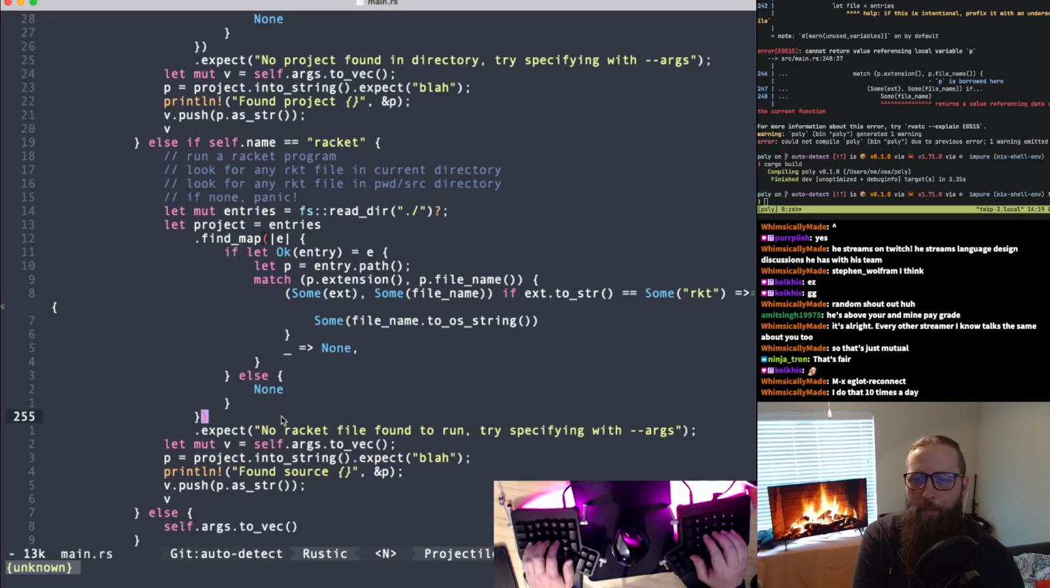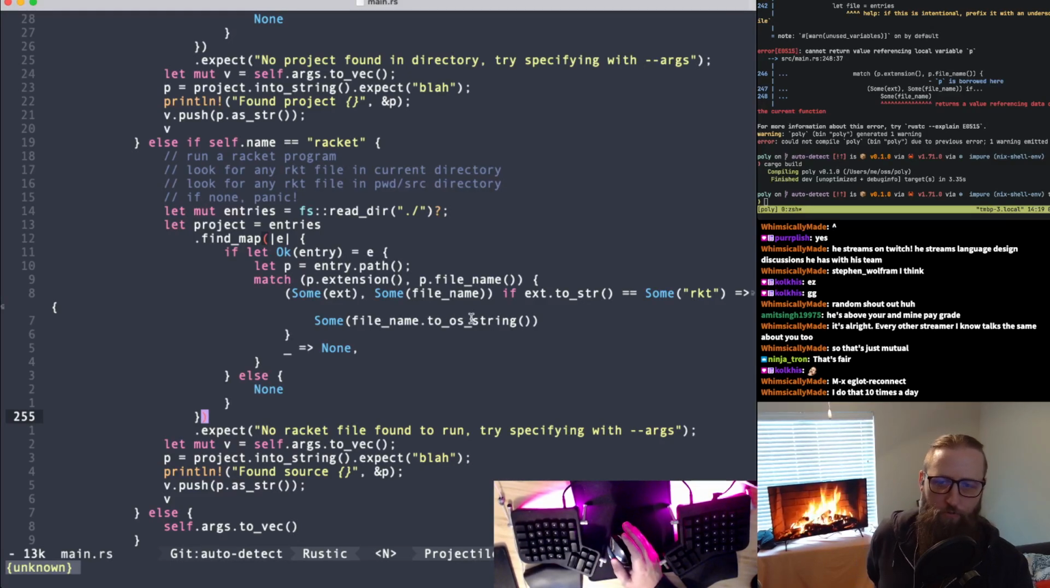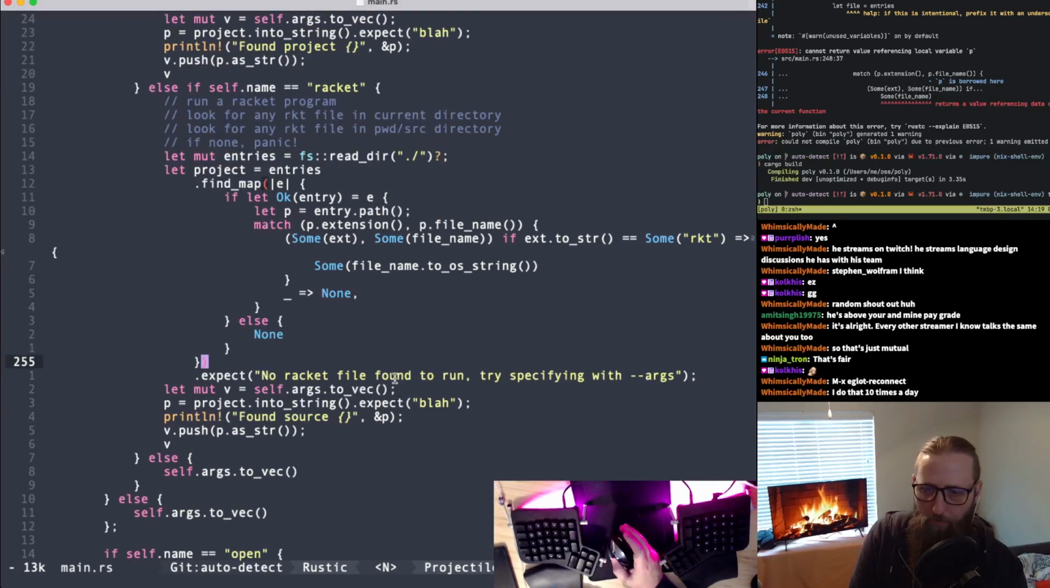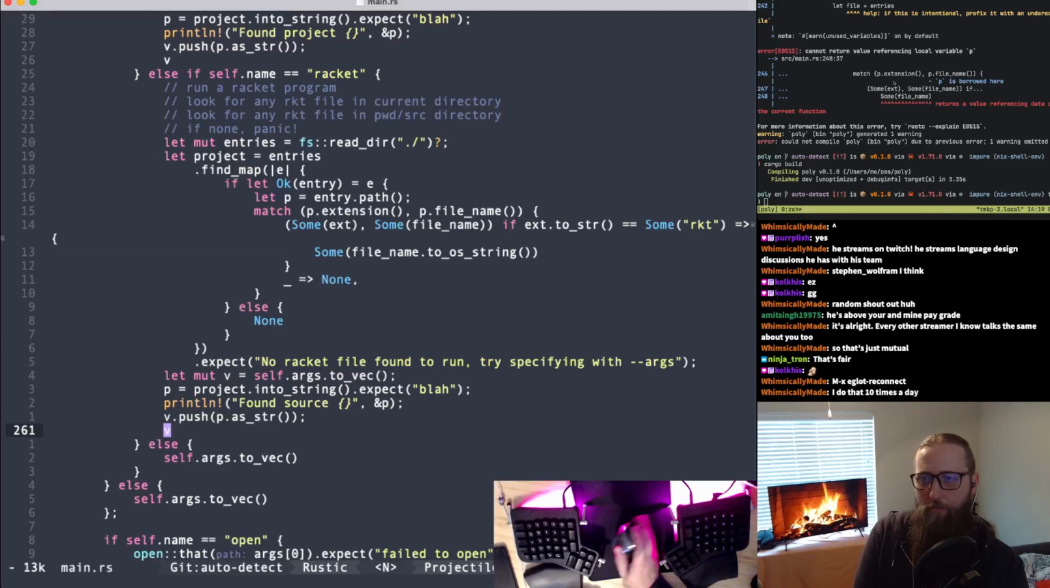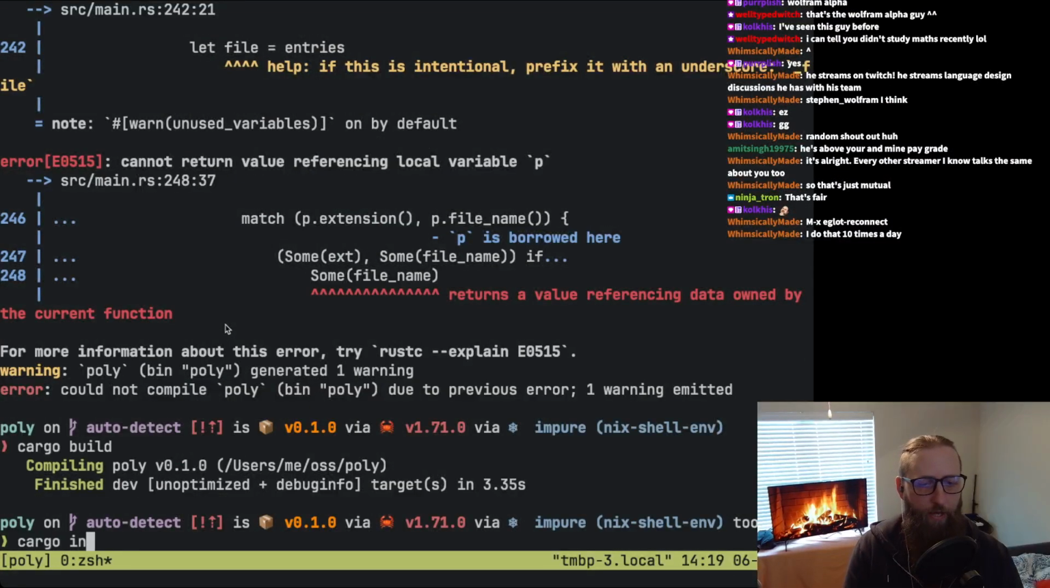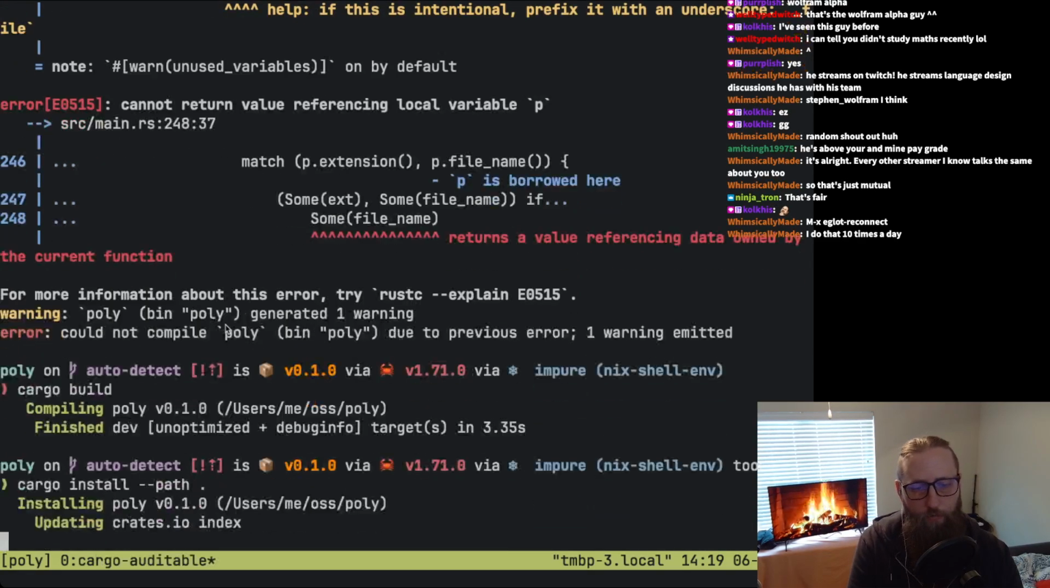So entries.findMap gives me one option. I'm trying to think of the nicest way I can do this. I guess I should see if a source exists, because if a source doesn't exist, I bet it's going to... Well, let's just make sure this works to start with. How about we make sure something works to start with? And then we can see about going into a source directory or something. Cargo install path dot.